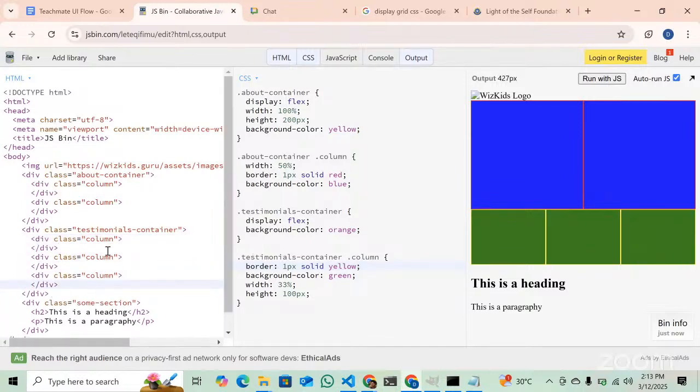So there are 3 columns in testimonials container. All of them are having 33% width. Any questions with what we did? No, Davaji.